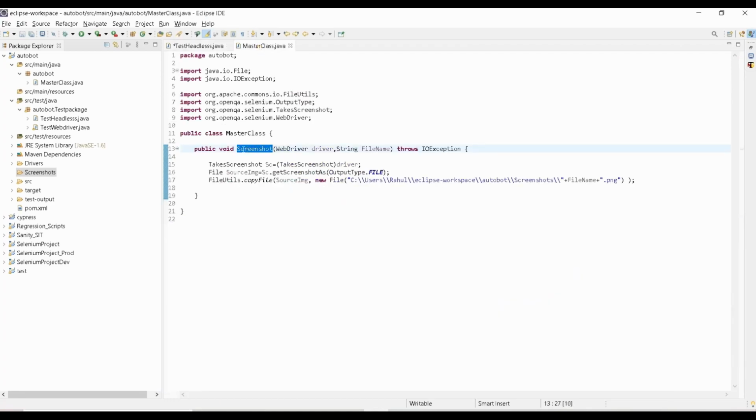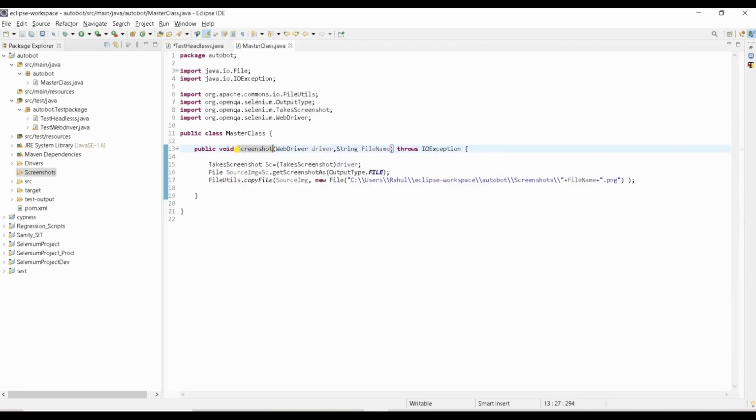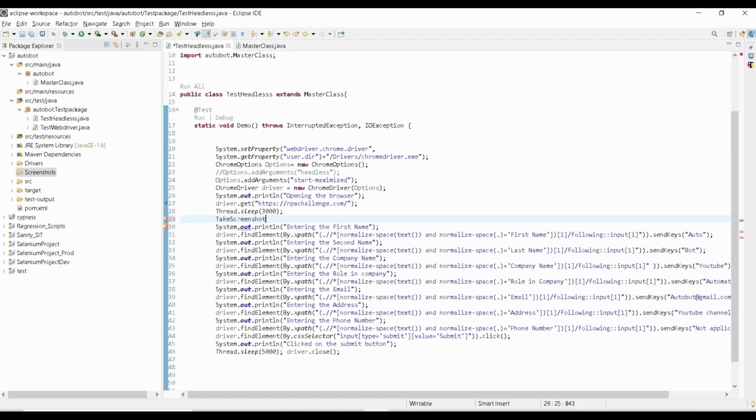it's a screenshot, right? Or let me name it like take screenshot. Okay, take screenshot of what we have to give driver. This is the driver which we are initiating here. Then what is the name of the file? I'm naming it like opening browser.